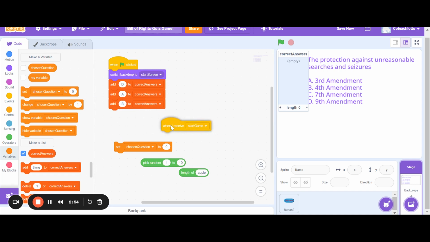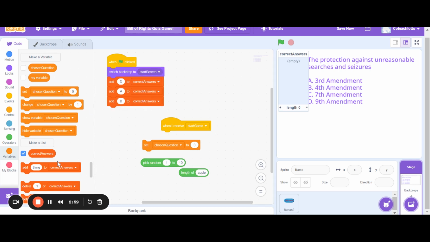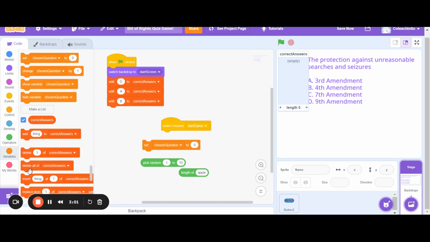And then we're going to add one other thing here. We're going to delete all correct answers at the very beginning. And the reason for this is we want to start the game with the player having no correct answers already selected. So we got to make sure we start at 0. The next thing we're going to do is then we're going to broadcast another message.